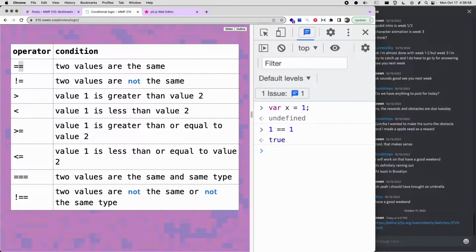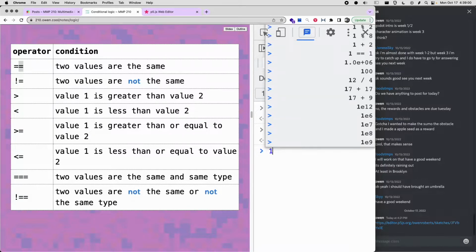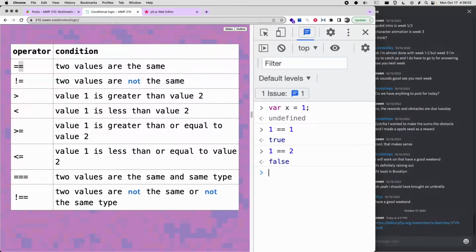So the value 1 is equal to the value 1. If I say 1 double equals 2, that's going to be false. The value 1 does not equal the value 2. So when I say something like x double equals 1, this is going to be true not because x is necessarily the value 1, but x points to a piece of memory which is currently the value 1.